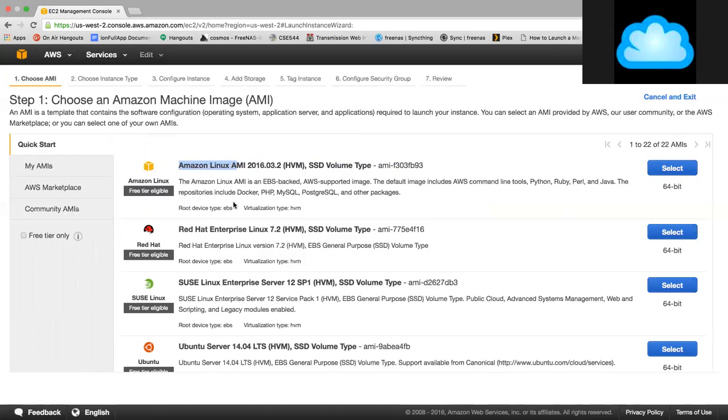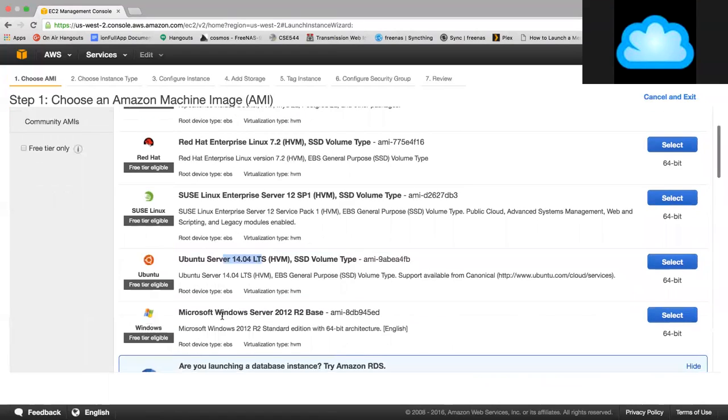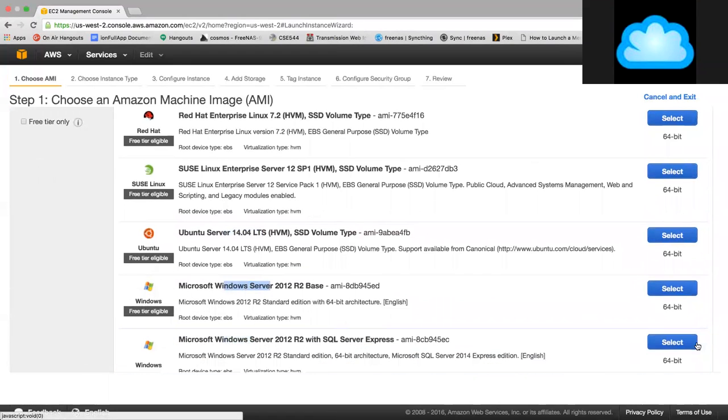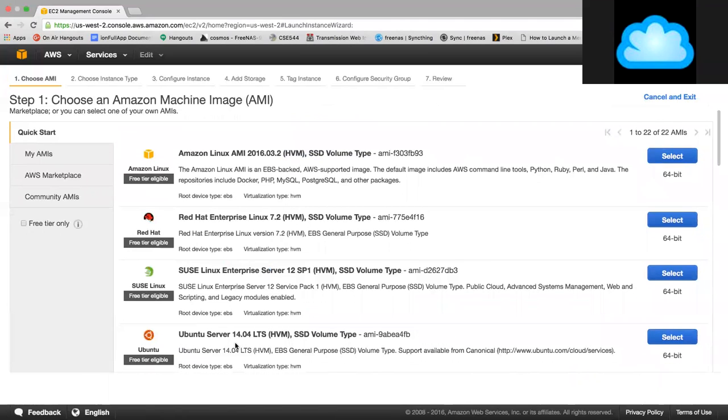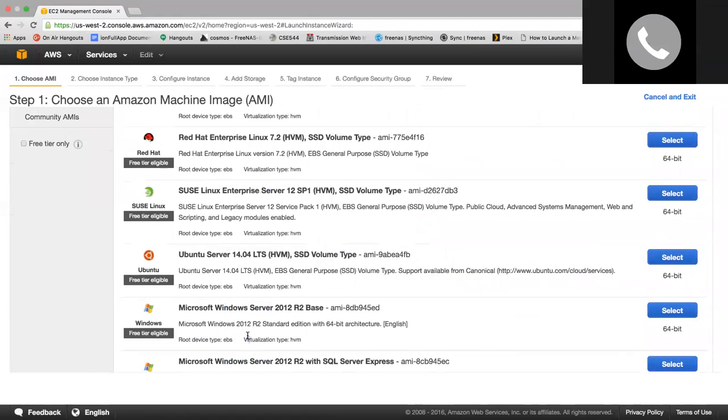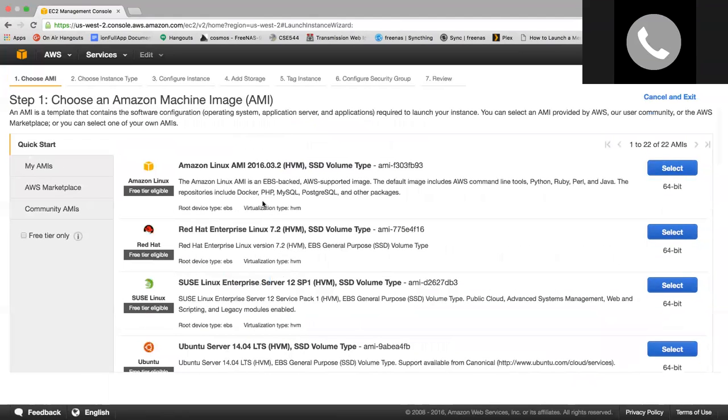This is very similar to this, except Amazon Linux is cheaper. Red Hat is expensive. And so is SUSE. That Linux is also a little bit expensive. Ubuntu is cheaper. Windows is expensive. So I want you to be aware of the pricing aspects as we go along. Amazon and Ubuntu are cheaper. Red Hat, SUSE, Microsoft, they're a little bit expensive, like a couple of cents on an hourly basis.